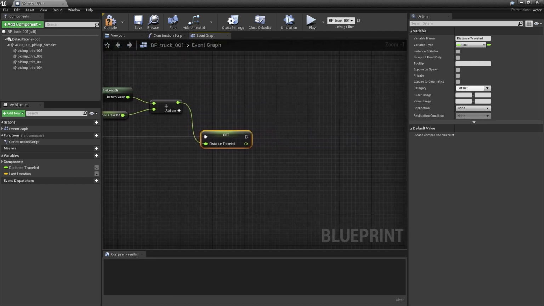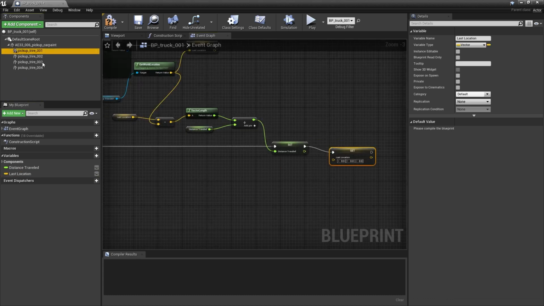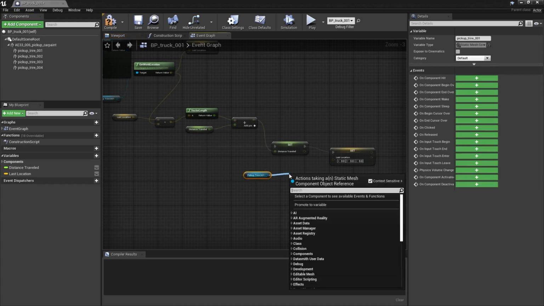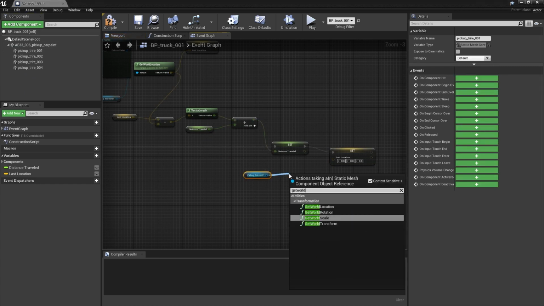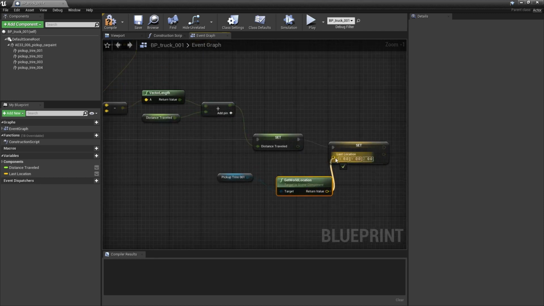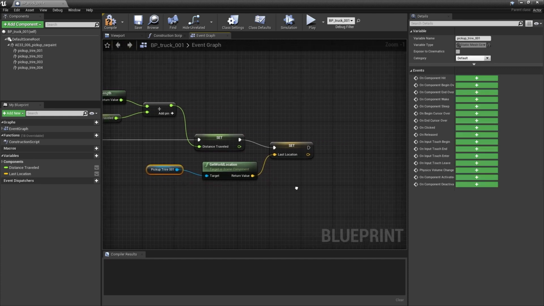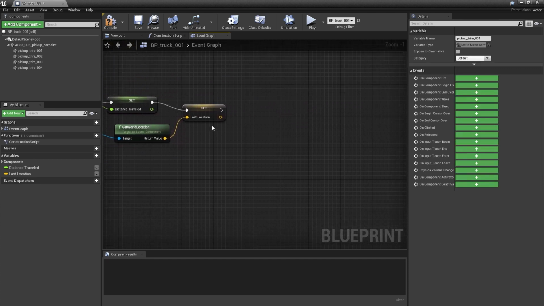Now we can use this information to calculate the rotation of our tires. But first, let's go ahead and update our last known location off of this. We'll pull in another copy of the tire just for neatness's sake. We'll pull off of that and again get the world location, and then we can plug that into our set last location. So now we have both the current distance traveled, plus we know what our current location is.